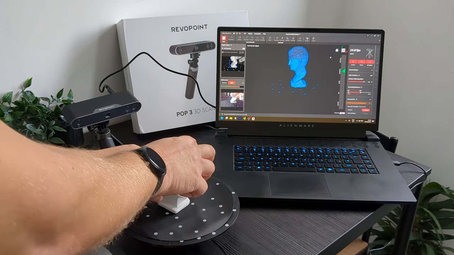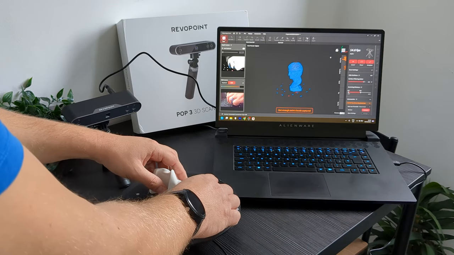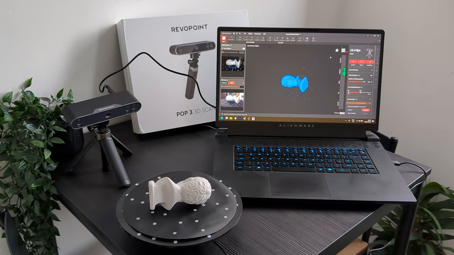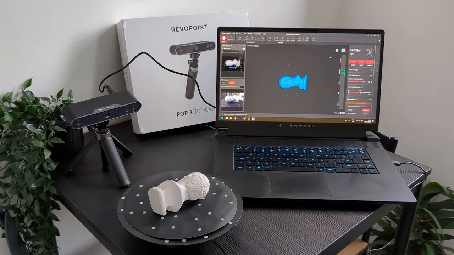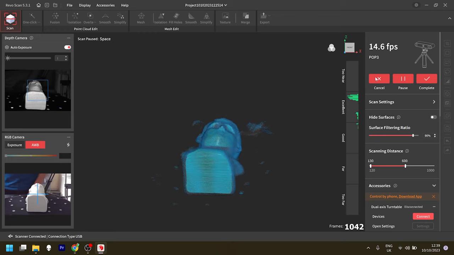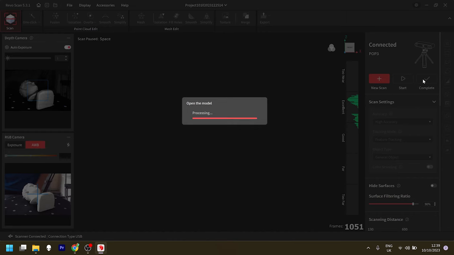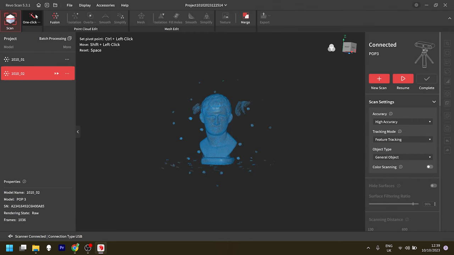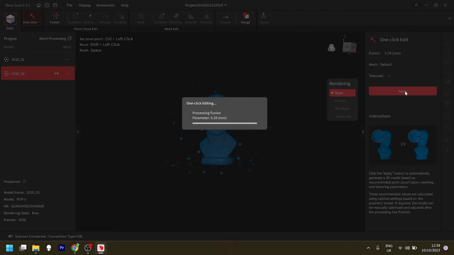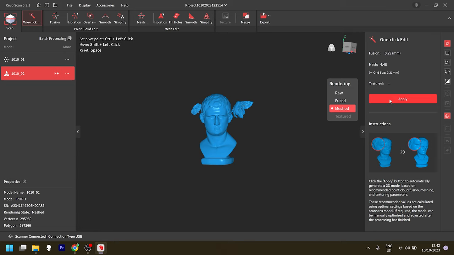I adjusted the position of the bust to make sure that I got a complete scan of the whole object, and to my surprise, the software worked out that I'd changed the orientation of the bust pretty quickly, and just continued scanning from the new angle. When it was done, I clicked the complete button and then entered the one-click editing mode. I just clicked on apply here to start the processing of the data, and after a couple of minutes, here's the final mesh.